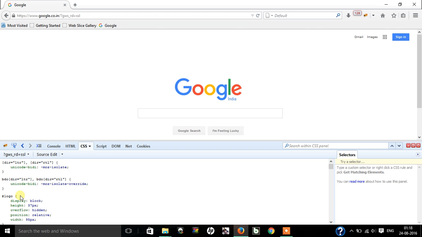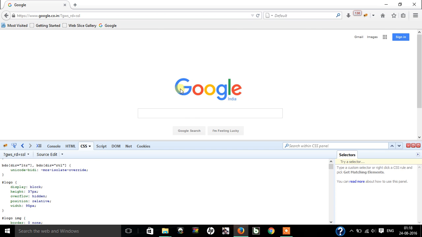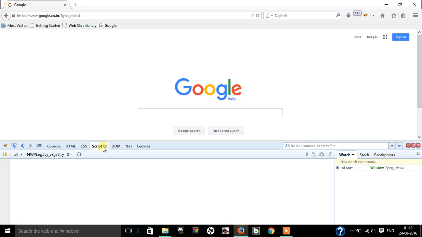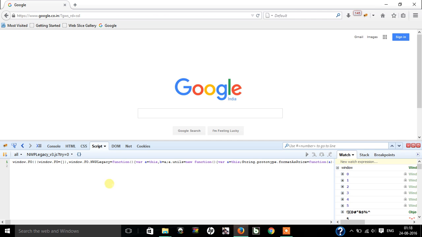Okay, have everything, the logo, this Google thing, which is showing what kind of display, what kind of size, what height, overflow, position, width. You might not understand if you are not familiar with web development and programming languages. Okay, then script, which is JavaScript, which tells you about many things. It has breakpoints. There are no breakpoints set. Okay, cool. Stack, there's no stack. Cool, doesn't matter. And I actually have a lot of information about JavaScript over the website.